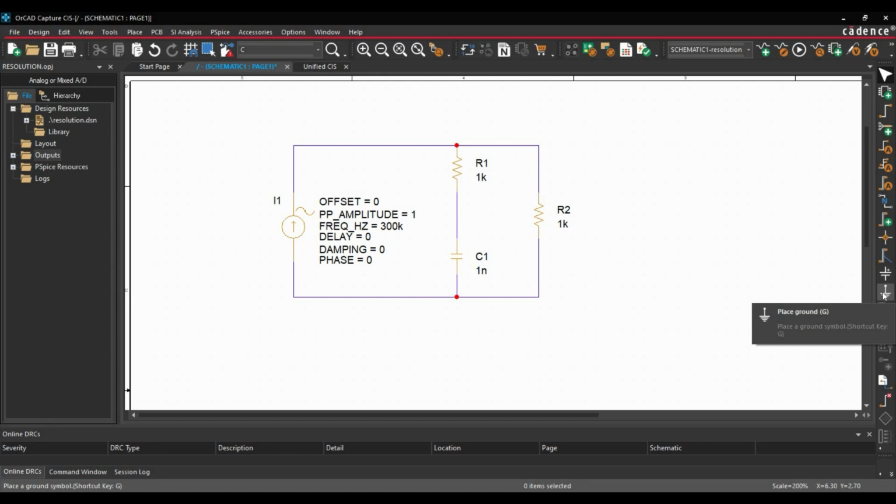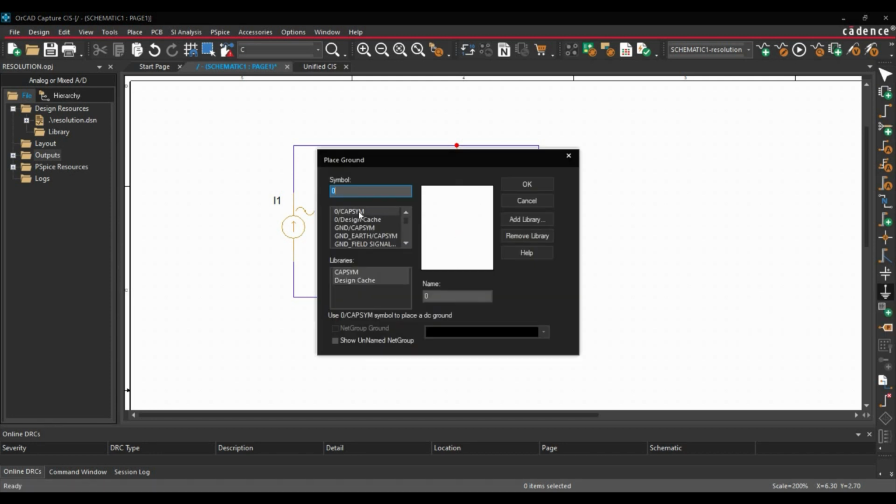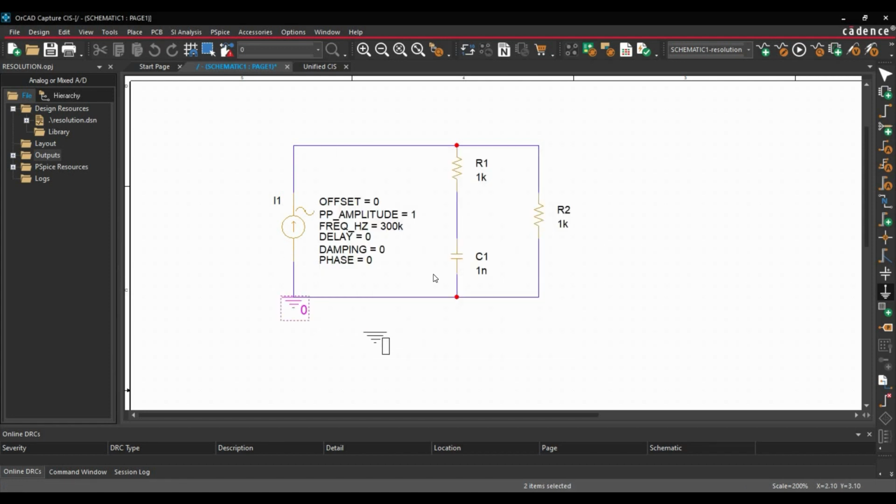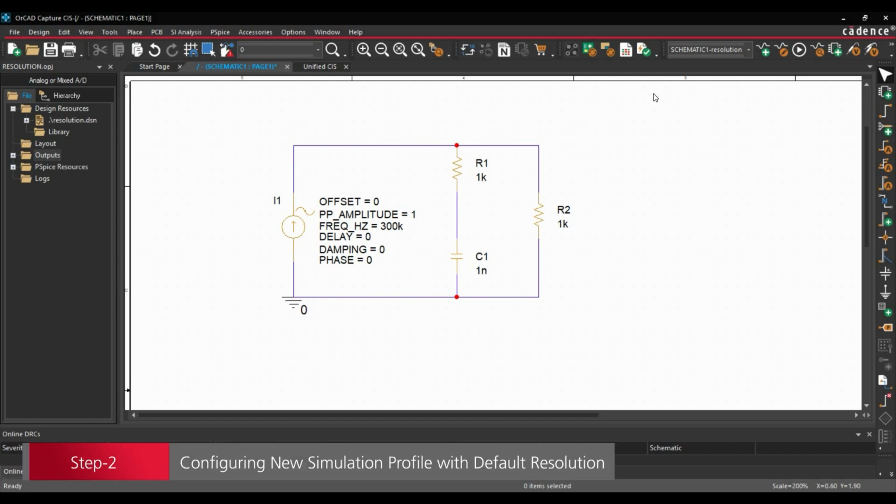Next we can place the ground. To do that, we'll click over the Place Ground button. Select 0/CAPSIM and click over OK. Right click End Mode. Next we are going to create a new simulation profile.